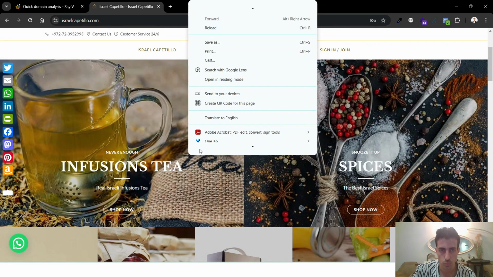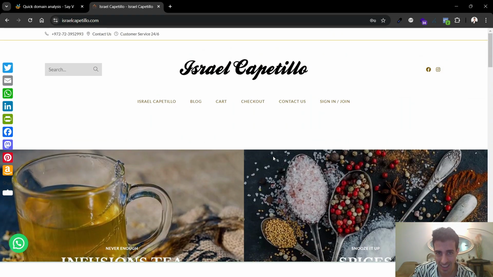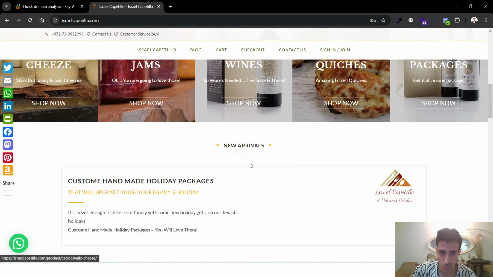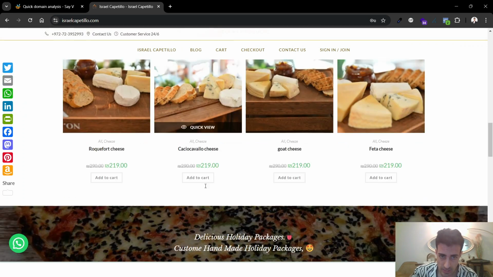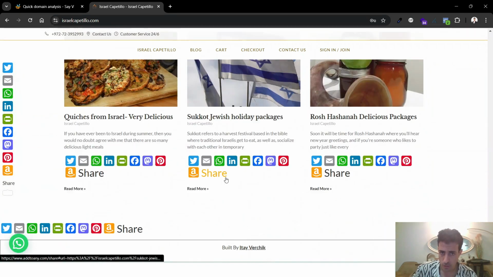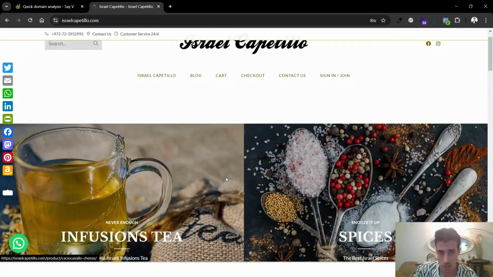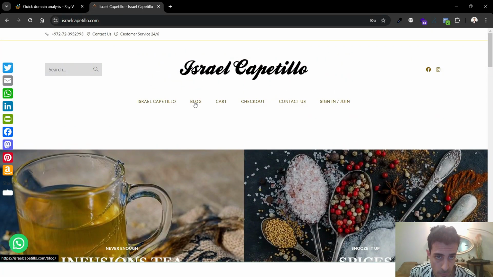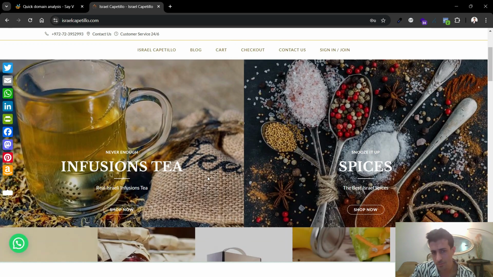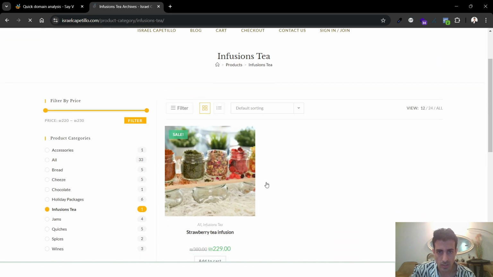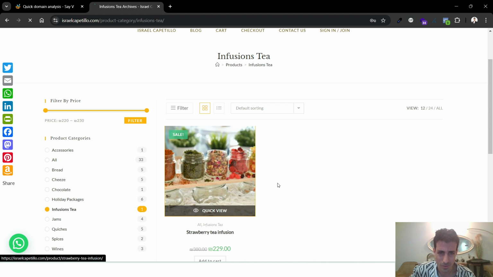And as I can see, this page doesn't have any H1 on the home page. It's a very short page without too much information, but as you can see, this is an e-commerce shop, so the primary things are the products. So let's go inside each category. As you can see, it's only one product.